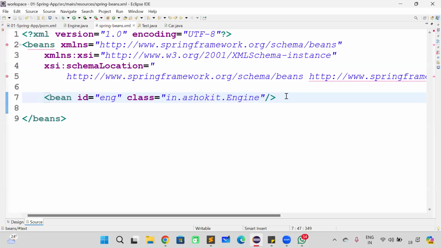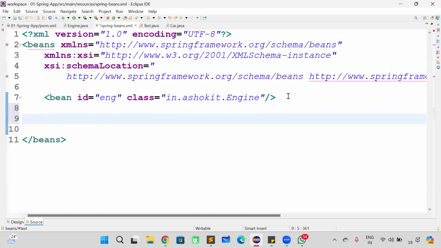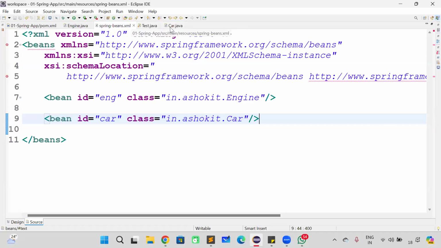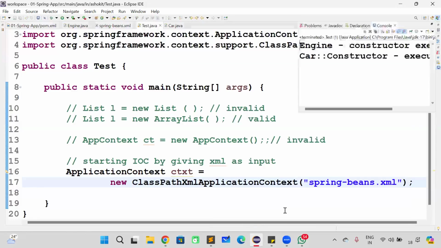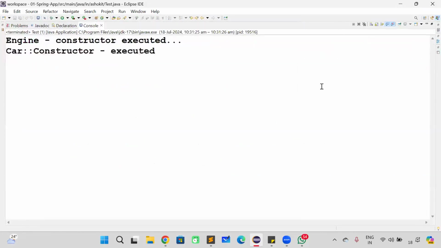Okay, then what will I do? I want IOC to manage my car also. Again, bean id equals any id you can give, class equals in.id.Car. Now, engine I represented as one bean, car I represented as another bean. So there are two beans I configured in the XML. Now let me go to the test class and run as Java application. Now you can see the car object is also created, and the engine object also.